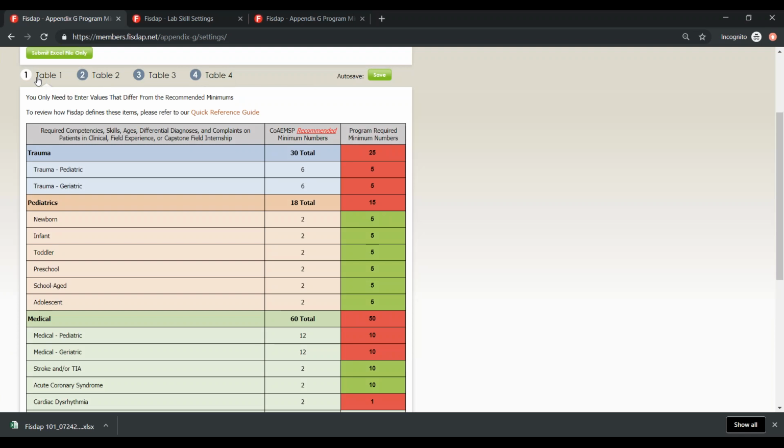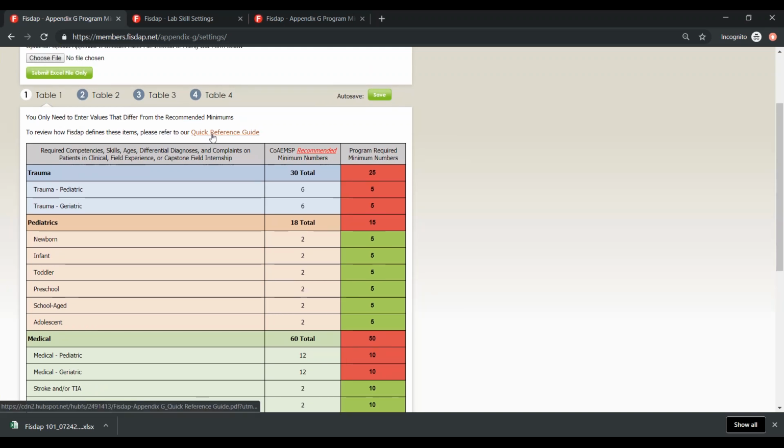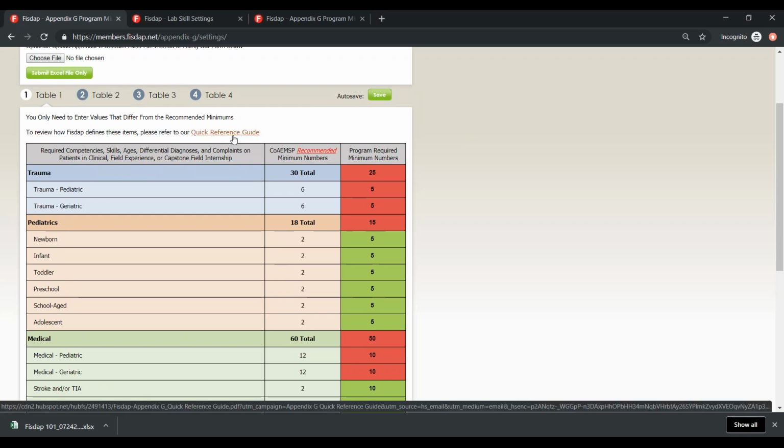Since we have a little bit more time before we get into the questions portion, I did want to quickly go over what each of these tables tracks, because I know there's been some confusion with that. First, on this page, just above here, we have the quick reference guide. This is going to be a very handy guide for anyone who has questions on where each piece of this report tracks. It's essentially a spreadsheet that shows what every column requires and what every row requires, so you can know exactly what your students need to be entering to get credit on each different section of Appendix G.